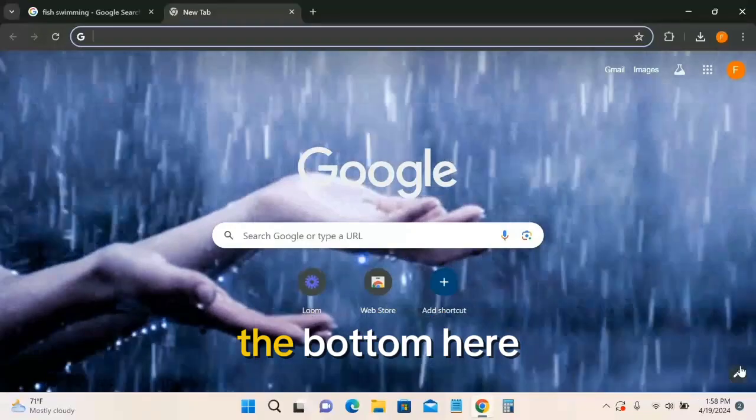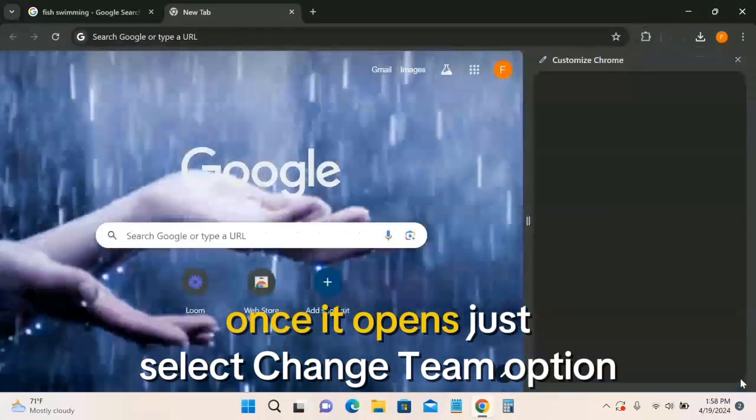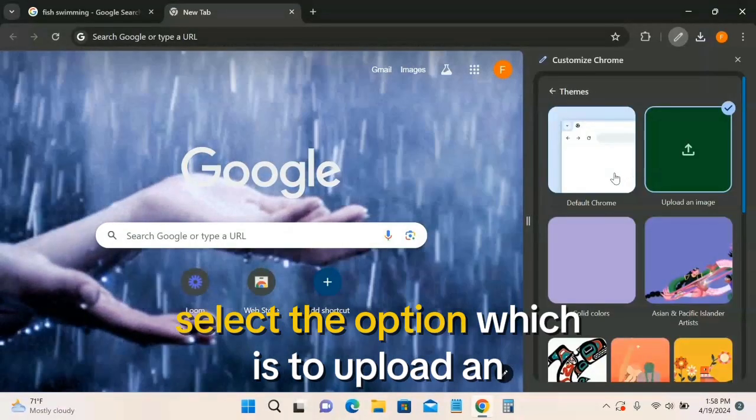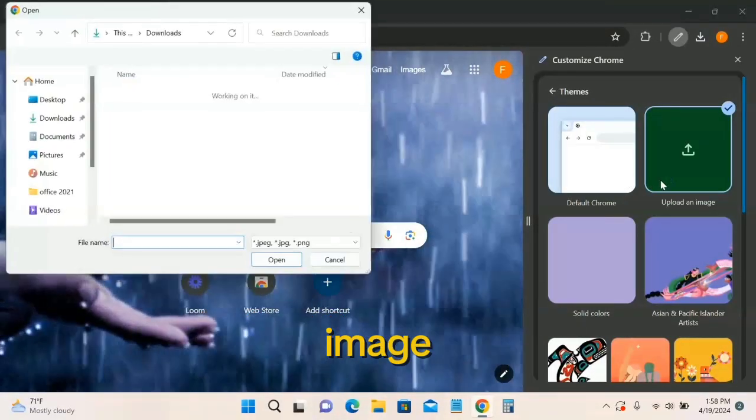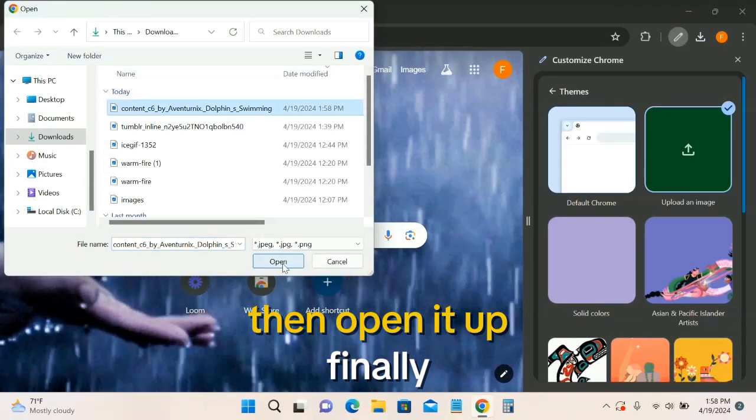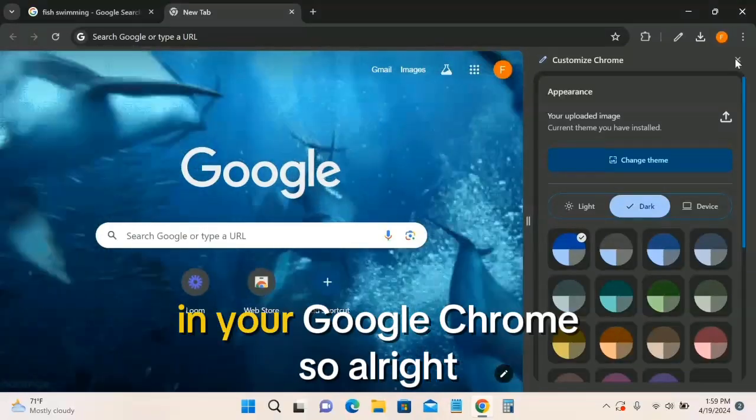And down in the bottom here, select the little pencil icon. Once it opens, just select the change theme option, and from there select the option to upload an image. Then next, find the file from downloads, then open it up. Finally, a new background has been added as a GIF in your Google Chrome.